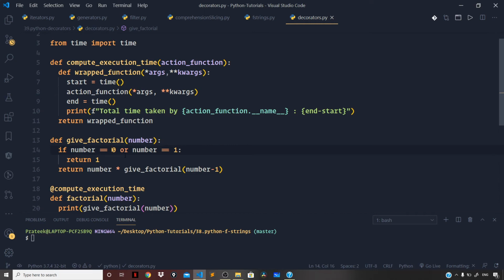So for computing 5 factorial, what will happen is, if we pass 5 right here, this check will not run. So we'll say 5 into give factorial of 4, which is 5 minus 1. Then give factorial of 4 will run, which will give 4 into give factorial of 3. Then for 3 we will have 3 into give factorial of 2. For 2 we will have 2 into give factorial of 1.